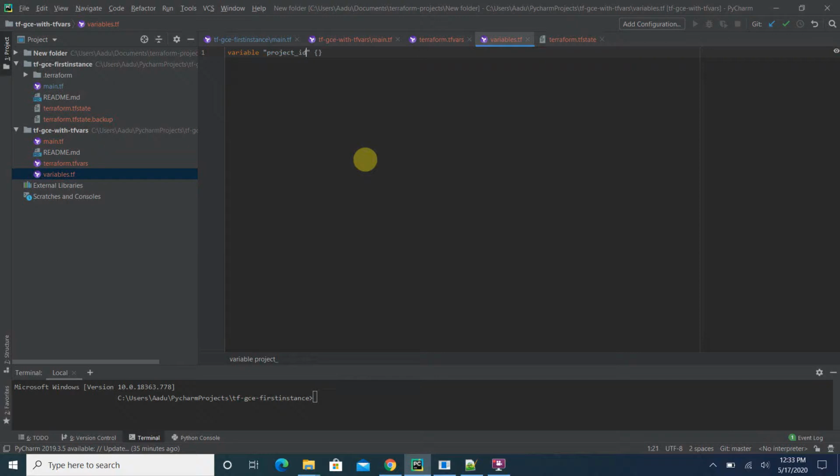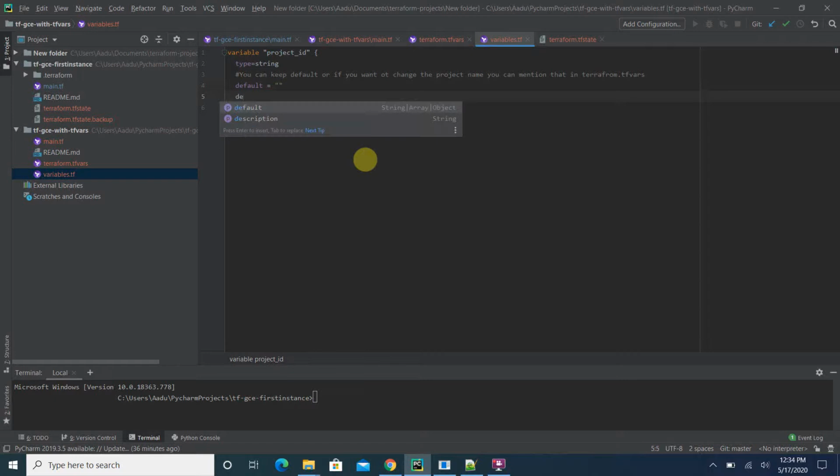So first we are going to define our project ID. Let's set the type as a string. Let's keep the default as empty. Now the description: that's the project ID, so please mention your project ID here.